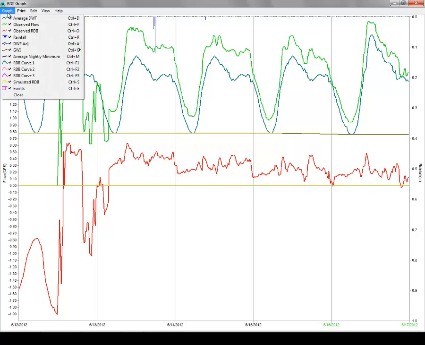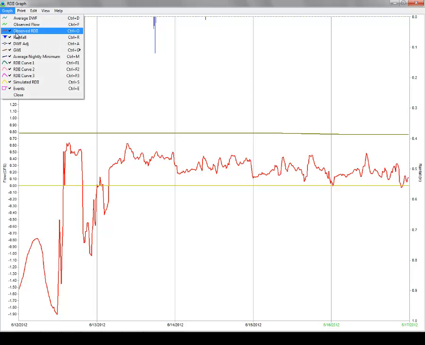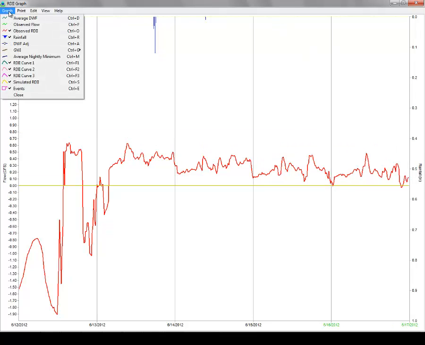If I go to graph, I can start turning off some of these. So what I'm going to do is turn off some of my dry weather flow, and what I really want to just see is honestly observed RDII and simulated RDII. I'm going to turn off everything else. I'll leave rainfall for now. Groundwater I'll turn off. Nighttime I'll turn off. I'll leave the individual curves, and that's basically it.